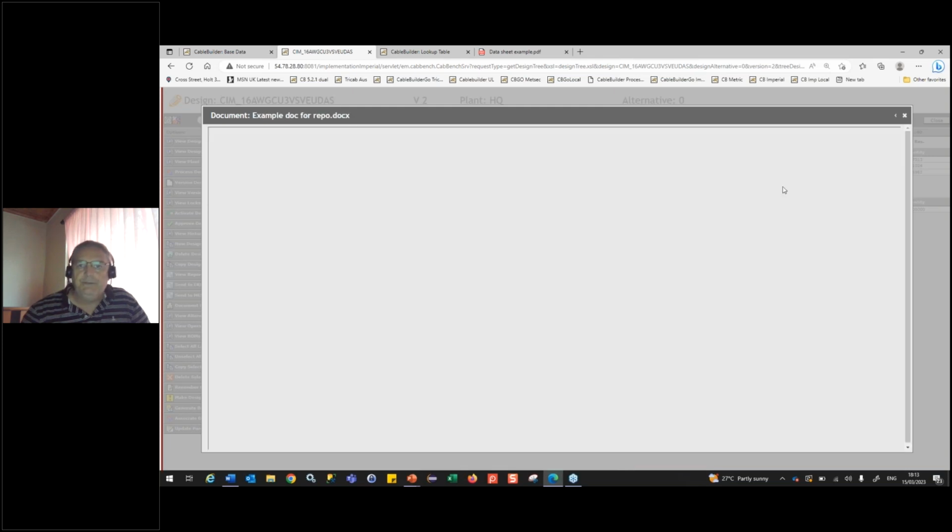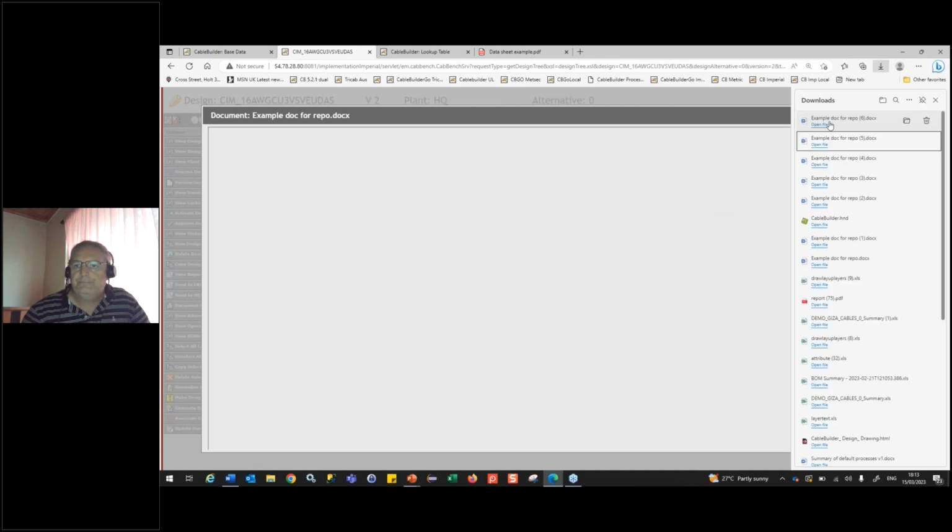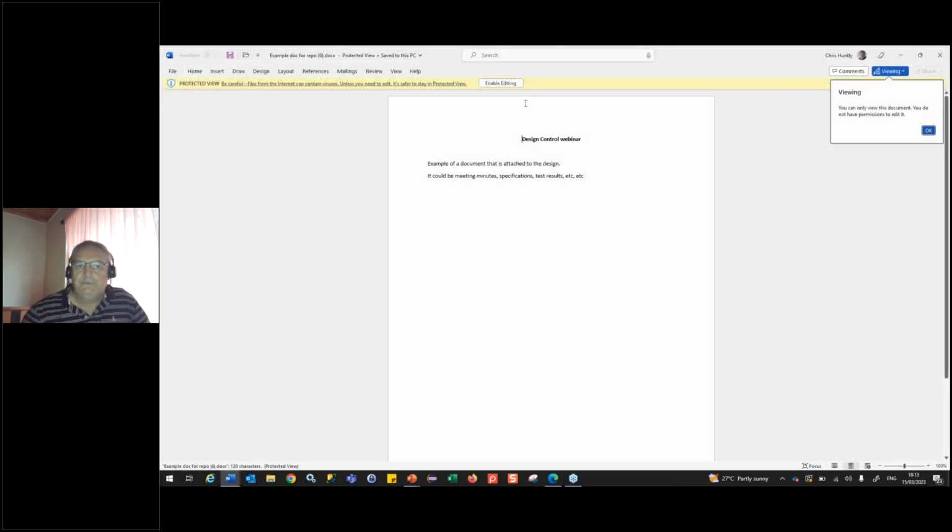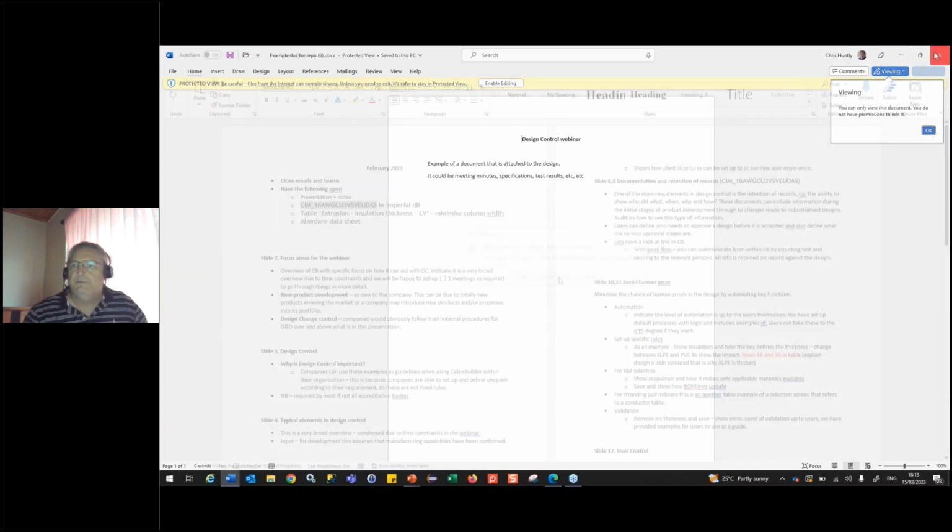If I open this, there's the document there. It tells you it's an example of a document that's attached to the design, could be meeting minutes, etc. So this shows you that you can take whatever documents, be it minutes, be it a cable specification from the customer, etc. You can attach it to this design so that you've always got it there.